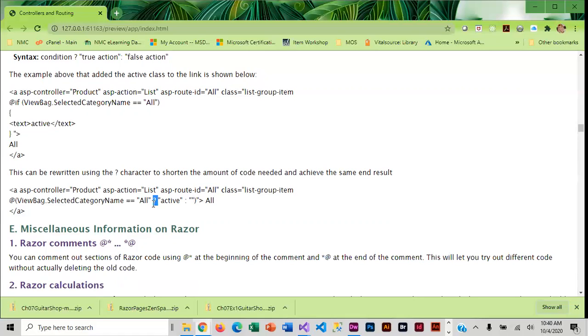And so this is available in most languages. And how it works is before the question mark, you have a condition you're checking. The first thing that's after the question mark is what you want to do if it's true. Then you have a colon and what you want to do if it's false. So this is kind of the same thing as the previous example. It's just written in this shortened format.